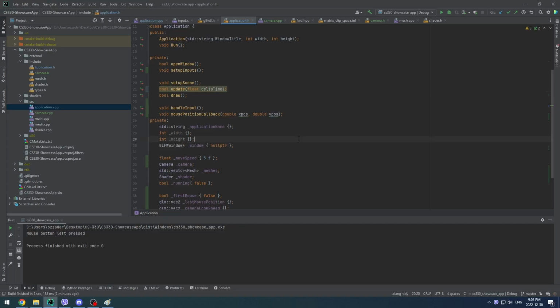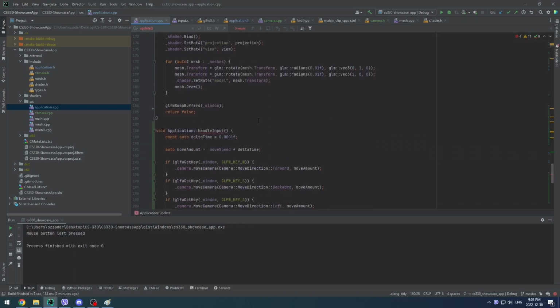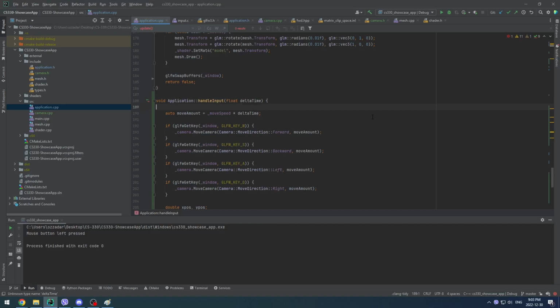And we'll also need a delta time inside of our handle input function like this. And then when we go back to our application.cpp, we'll add this here. We'll pass this in here. And in our handle input, we want to put float delta time and get rid of this value here.